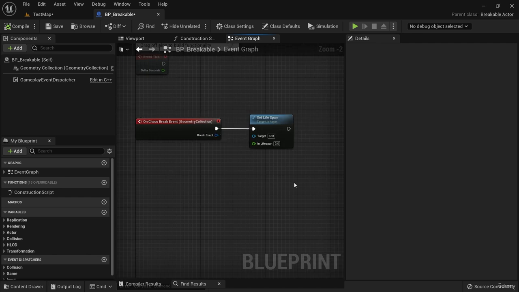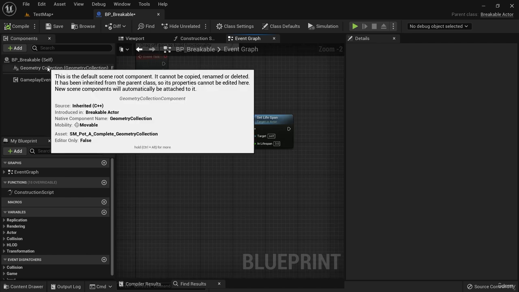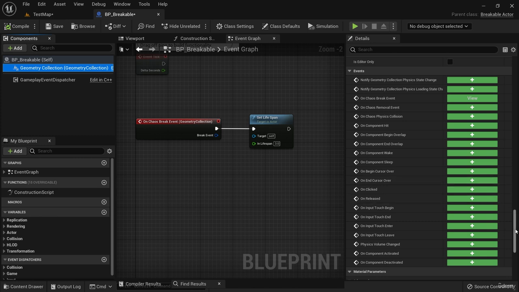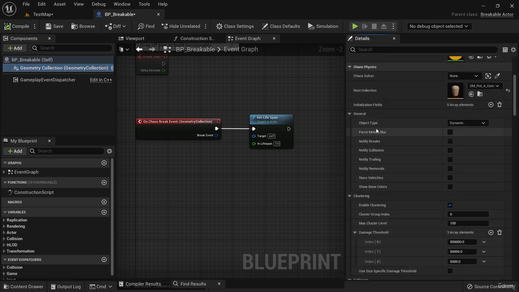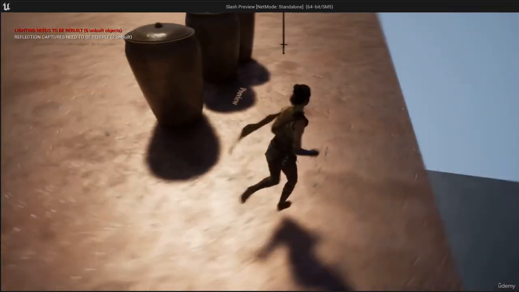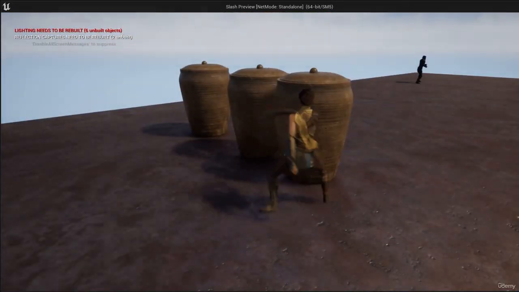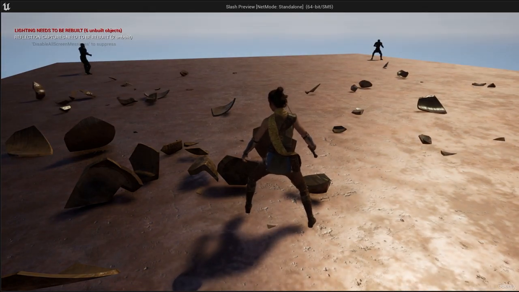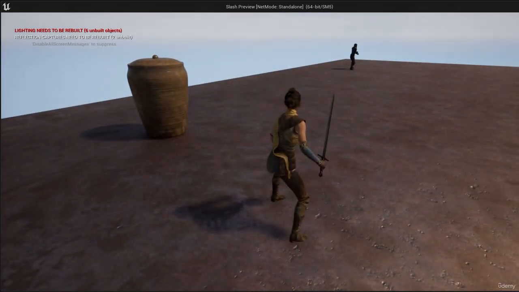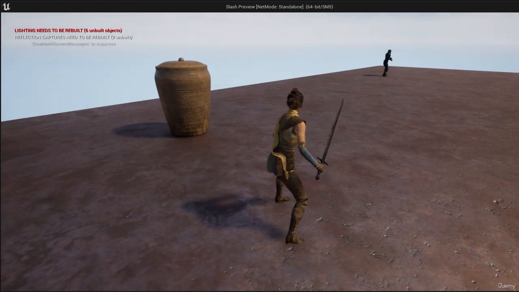Now if our geometry collection breaks, we have this event. But we do need to make sure our geometry collection is set to fire events. We can come to the details panel, and under general here for our geometry collection, there's a checkbox that says notify breaks. Let's go ahead and check that checkbox and just see what happens when we break things. And there we go. Both have broken.